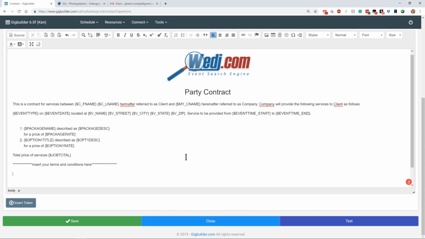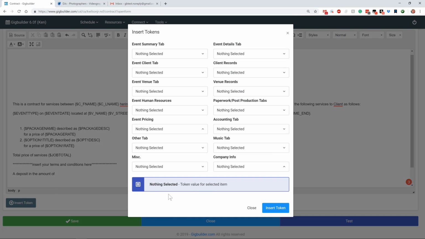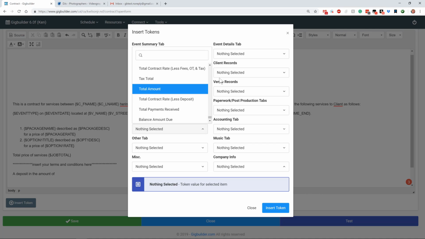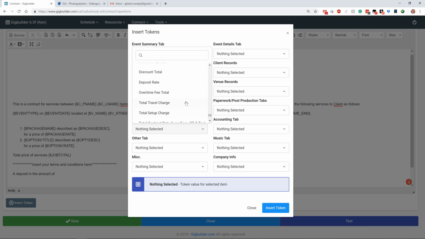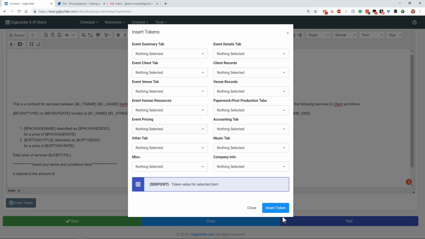Now, let's let them know that they're going to have to place a deposit in order to confirm this date. So I am going to type a deposit in the amount of, let's insert the deposit price. And you probably saw that we passed it up a little bit, deposit rate.